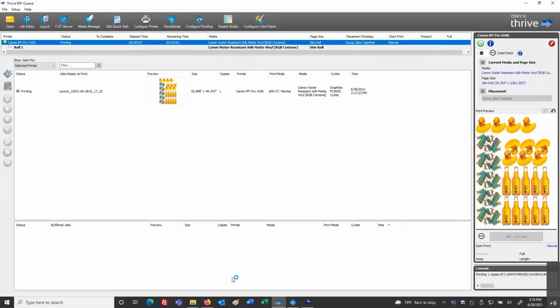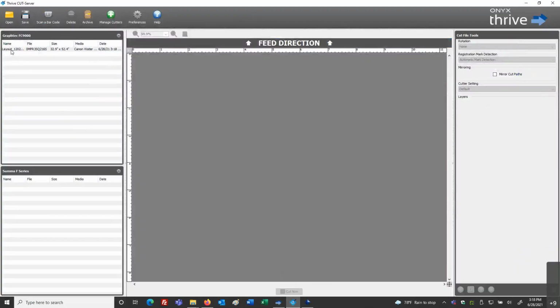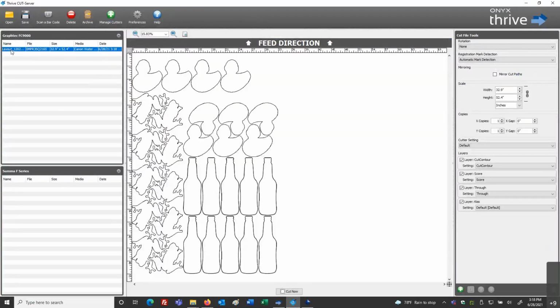And if I go back into CutServer, I'll see my file, my cut information. And when I select that, I can see my cut data. Now, one thing I did is I specified a cut path for cut contour, and that was the frogs. I specified a cut path for score, that was the duckies, and then I did one for through cut, and then there's a kiss cut layer as well within the file. So that's within the bottles.